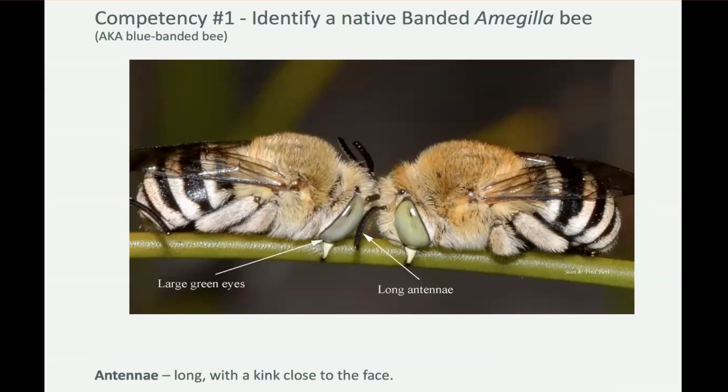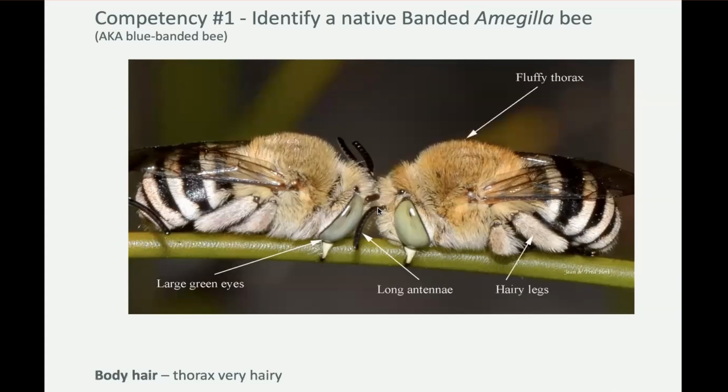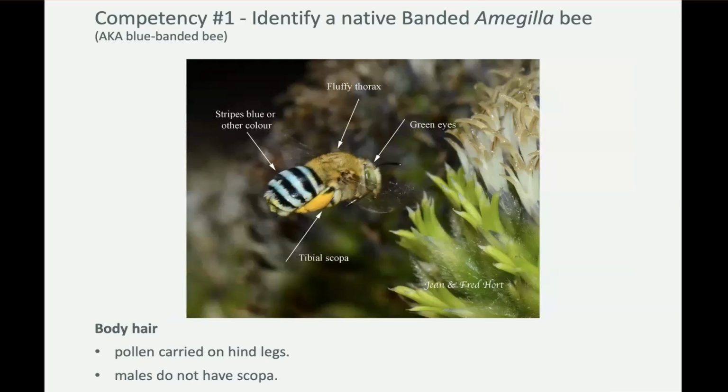They've got long antennae, and a lot of the time they will have a little joint here near their face, a little kink. They've got fluffy thoraxes, they're fluffy, except for their abdomen. So their thorax and their head are quite fluffy. The females carry the pollen on the hind legs. Males don't have a scopa. So that's called a scopa, and that's where dry pollen is carried on special hairs on their hind legs. And here you can see she's got blue bands and green eyes and fluffy thorax and long antennae.